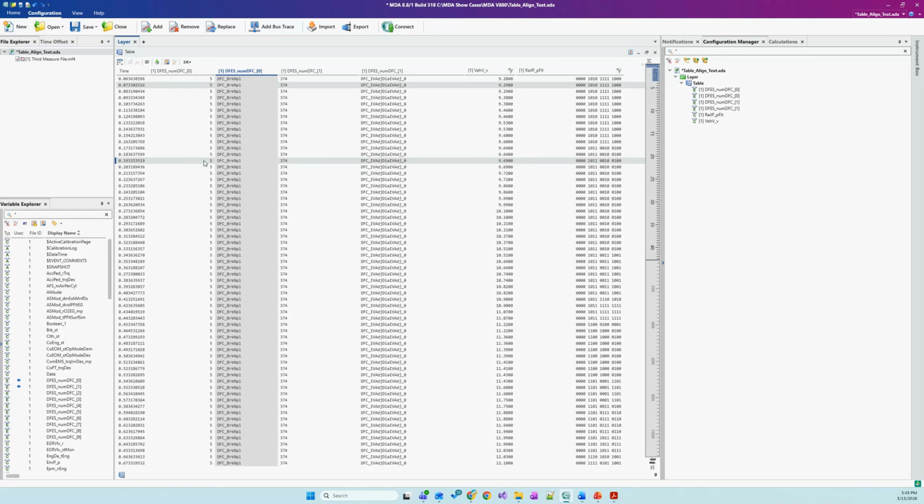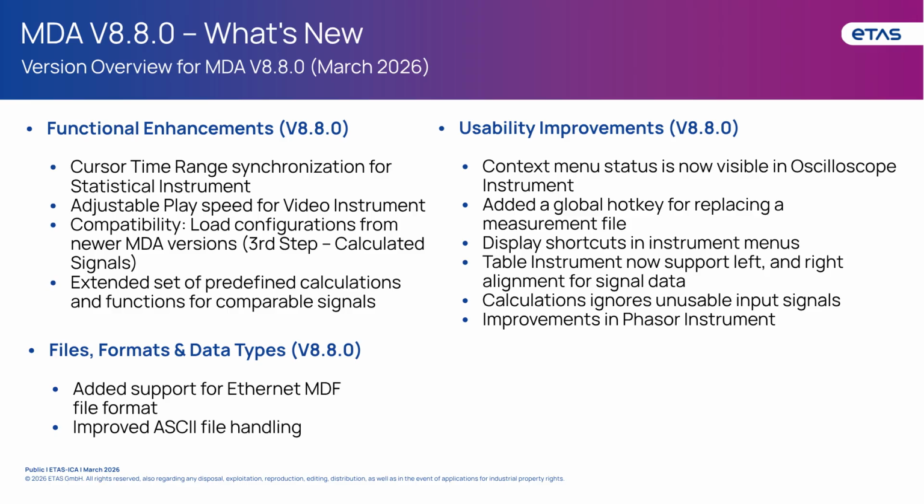Best of all, these preferences are persisted per signal name in your user settings. Once you define an alignment, MDA remembers it for all your further analysis sessions. This creates cleaner and more readable tables. Since preferences are saved per signal name, your tables stay organized exactly how you like them across different sessions.